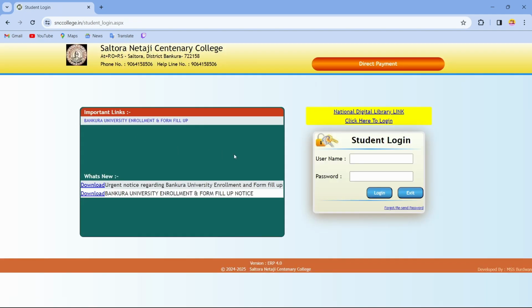After tapping on student login, you can enter your username and password. Just simply enter your student username and password, and then tap on login. After tapping on login, you will successfully log into your Bankura University account.